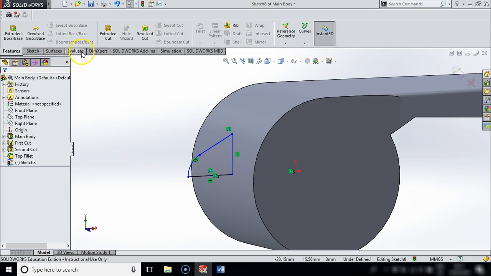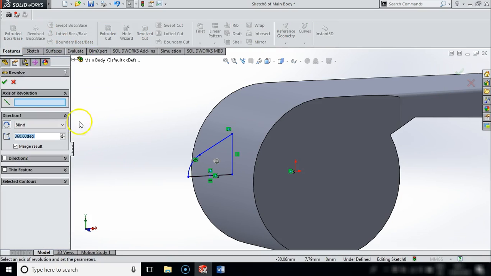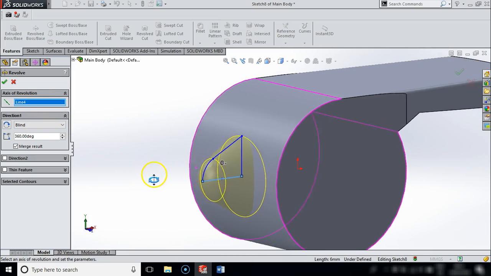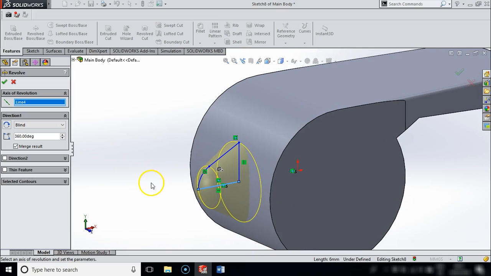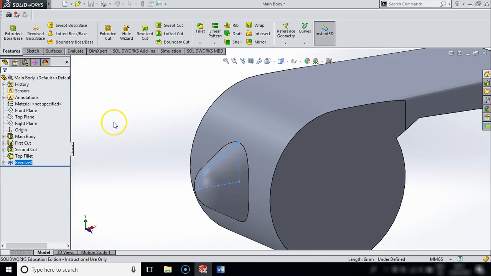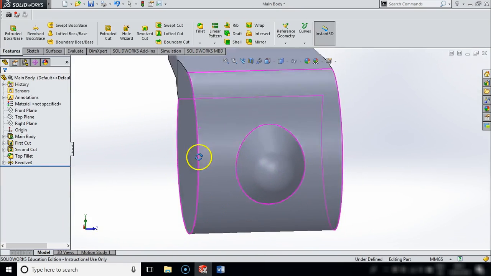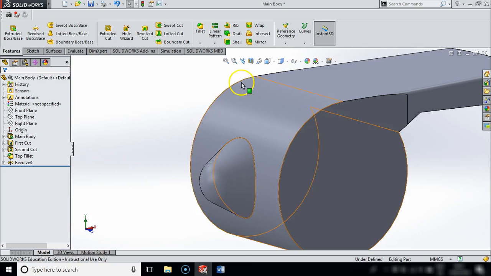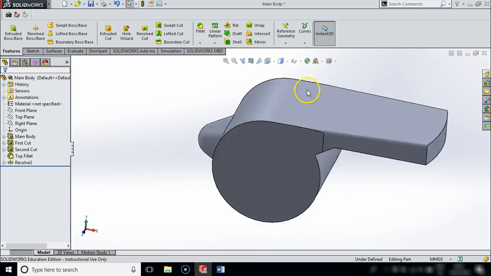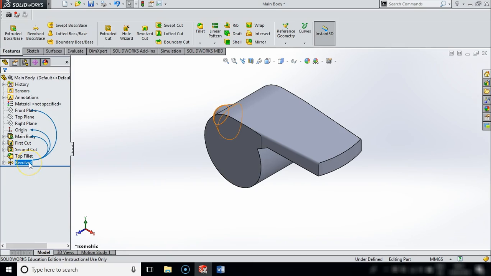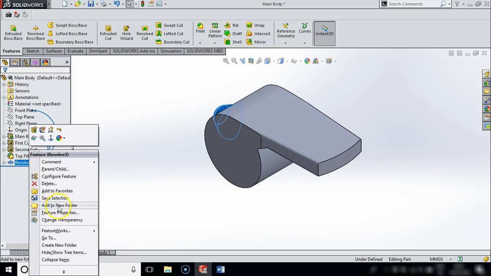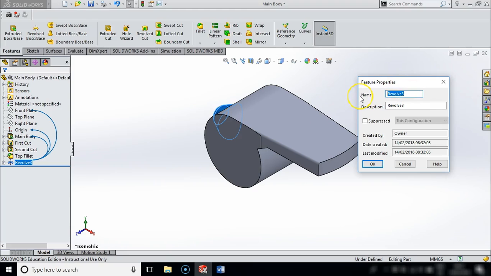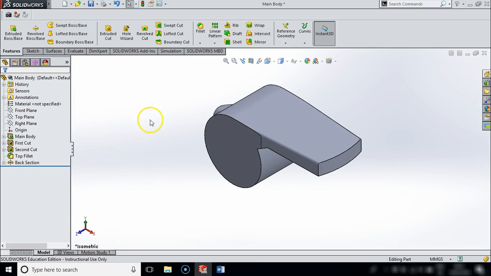I'm going to go to Features, going to go to Revolved Boss Base. It's asking us what axis of revolution do we want. I will select this line here. You can see automatically it's gone into our yellow preview mode. I will click the green tick button, and now we have our back section in there, directly in the middle, like so. Now I'm going to rename this, since it's called Revolve Tree. I will go to right click, Features, Properties, and let's call this back section. Click OK then, and that is renamed.